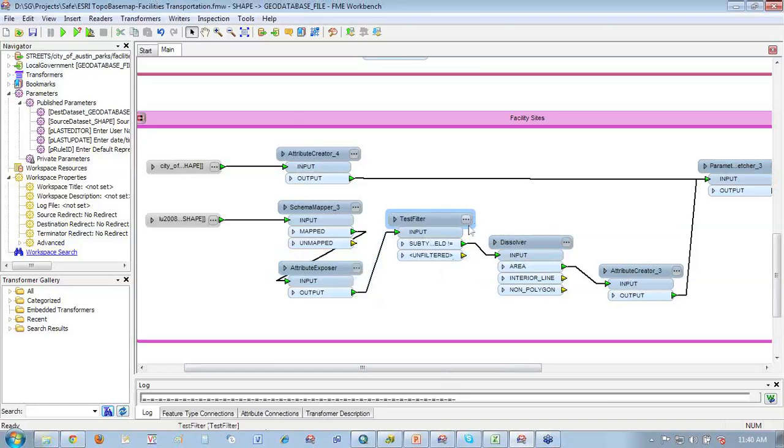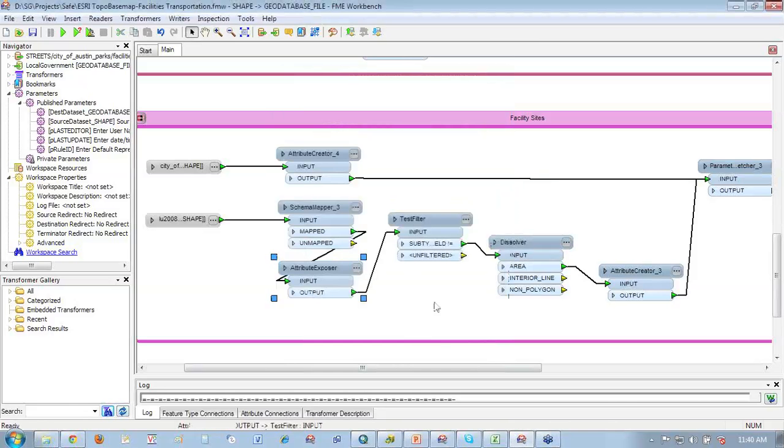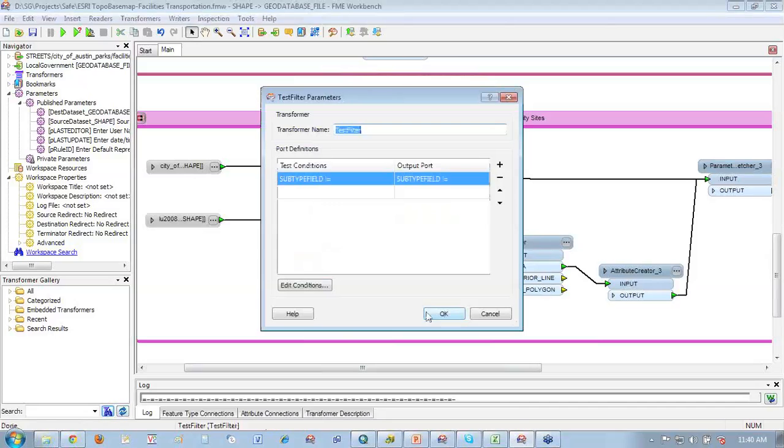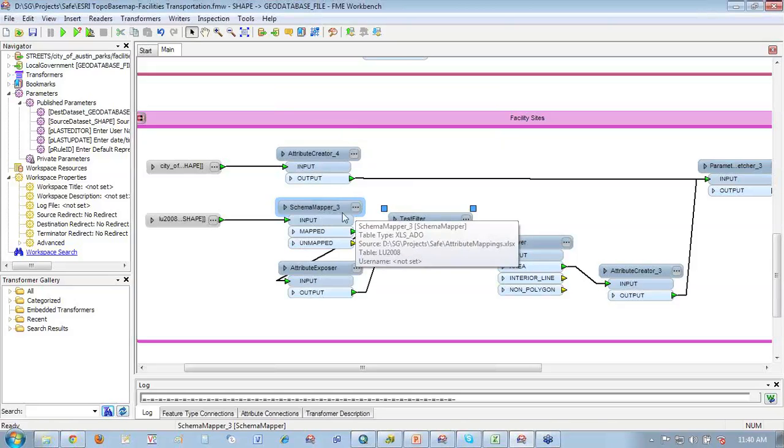So part of what I'm doing here is an attribute exposer, and that's really just creating a subtype field that I can put something into. Then I'm doing this test filter here, essentially making sure that the subtype field isn't blank. Anything going through here that I didn't map in my schema mapper is going to come out blank, and I'm just going to ignore it.